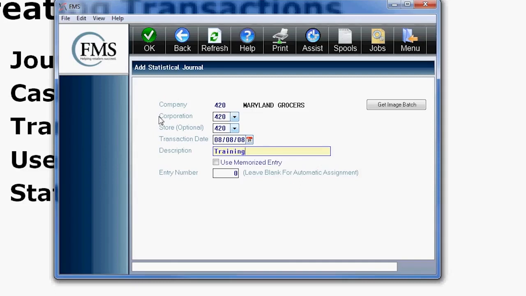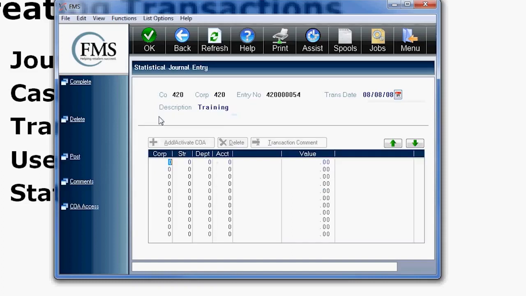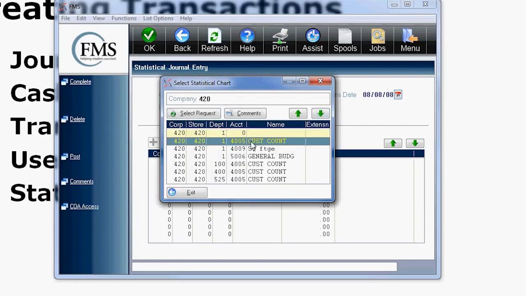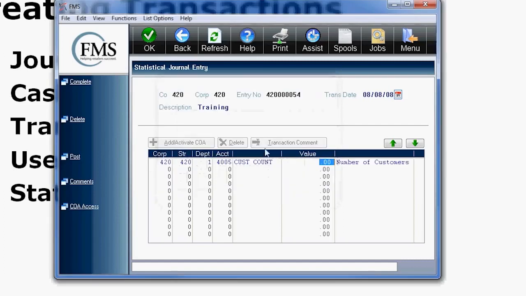So whatever the date and description is. And the difference with a statistical entry as opposed to a regular journal entry is you're going to pick specific statistical accounts to adjust. So you can see here we've got some deposits, we've got square footage, customer accounts, etc. And it doesn't have to balance.